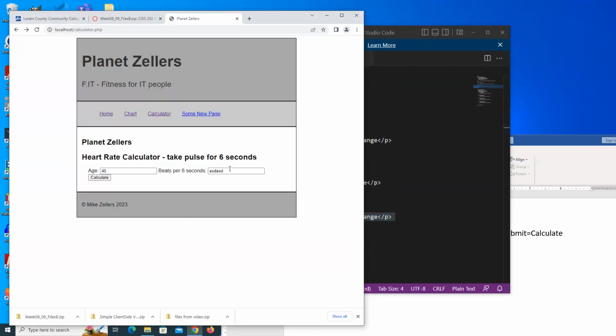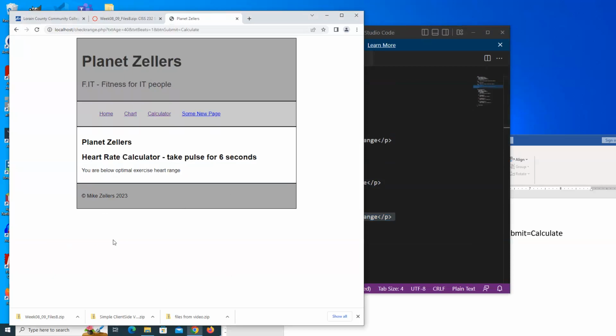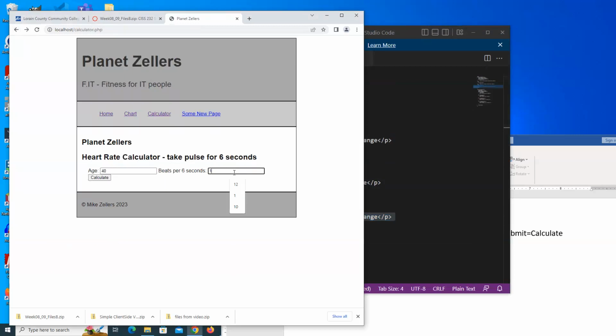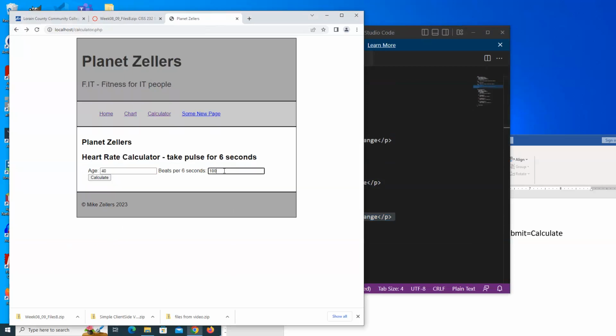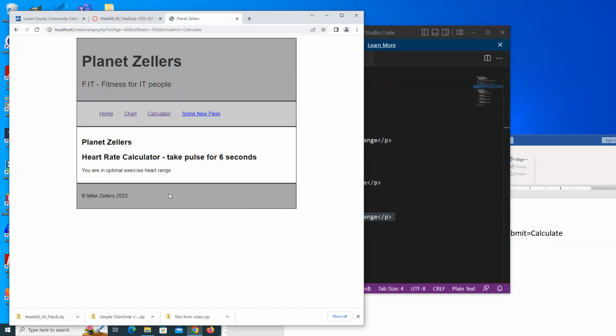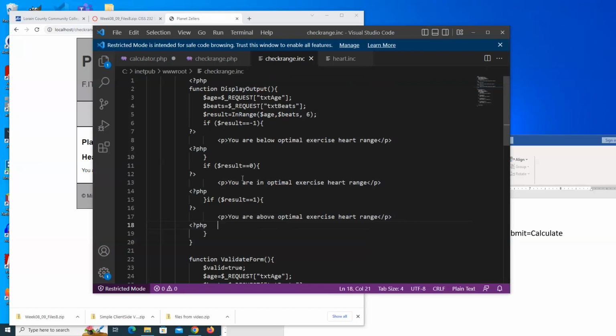So if, for example, I entered 1 beat in 6 seconds, this person's below their optimal heart range. If it was 100 beats in 6 seconds, then you're above optimal heart range. But if it was 10 beats in 6 seconds, you're in your optimal heart range.